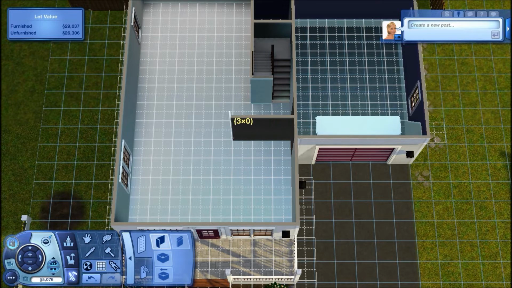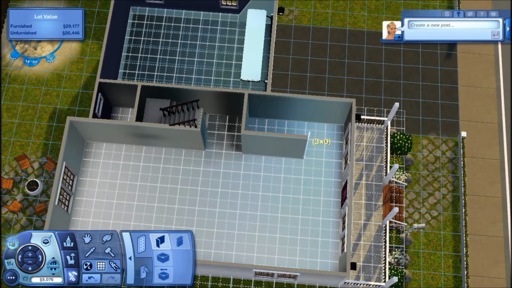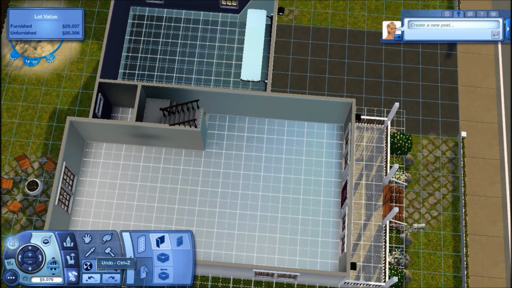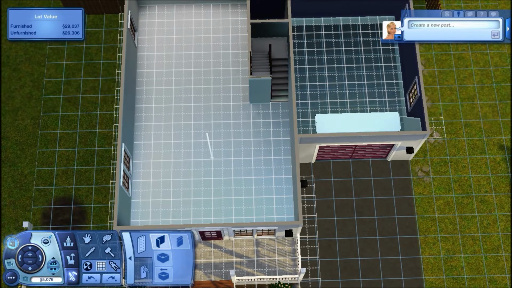I'm trying to follow the floor plan, but it's not going to go exact, because sometimes you can't fully make something work in The Sims. So I'm just going to try and fool around here just a little bit, just to figure out how I want to do this room at the front. I'm looking at the floor plan and figuring this out at the same time.